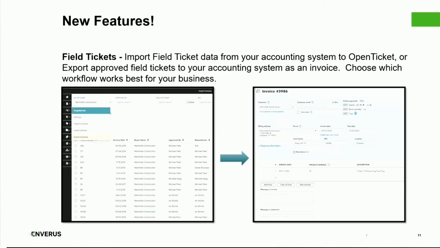Next, if you haven't heard already, we now have field ticket support in SupplierLink. You can use SupplierLink to import field ticket data directly from your accounting system or from an Excel file. Or, if you prefer, you can export the approved tickets directly to your accounting system as well. This gives you flexibility to choose the workflow that works best for your company. Using either method, you will save time by not entering the same data in multiple places.